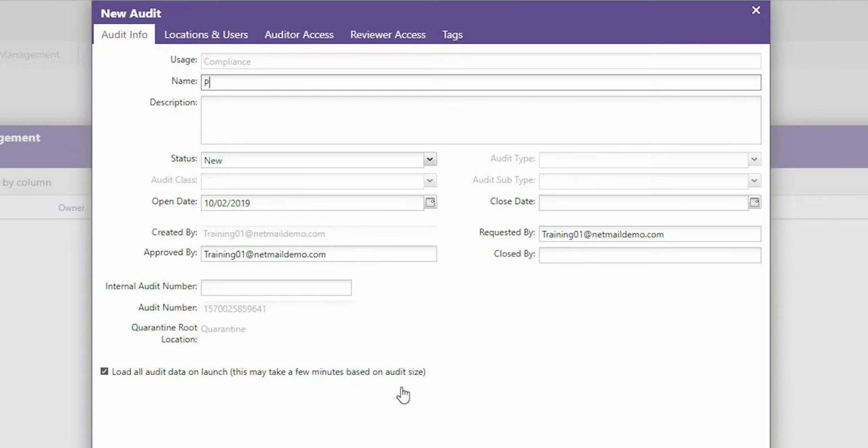In the Audit Info tab, give your audit a name and description, something to set it apart from the other audits on the dashboard. And don't worry about fields like audit class, type, and subtype. Those don't apply in this case. If you have an internal numbering system, enter the audit number here.